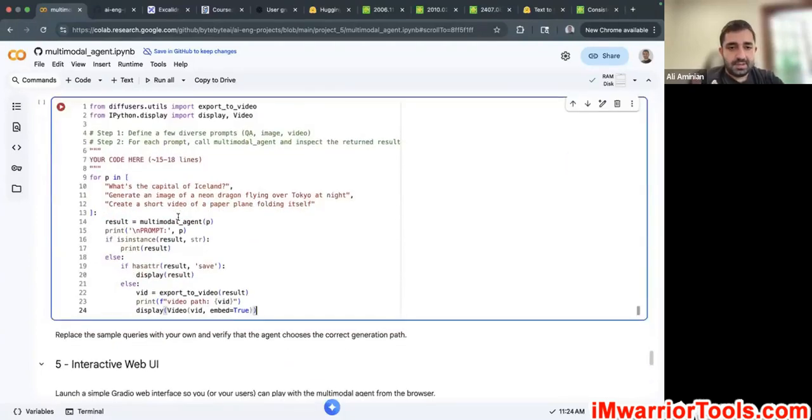Here I have just 3 different prompts in a list. The first is what is the capital of Iceland? The second is generate an image of a neon dragon, whatever. And then finally create a short video of a paper plane folding itself. This can be anything. This is just for a demo. In practice, these are coming from users.